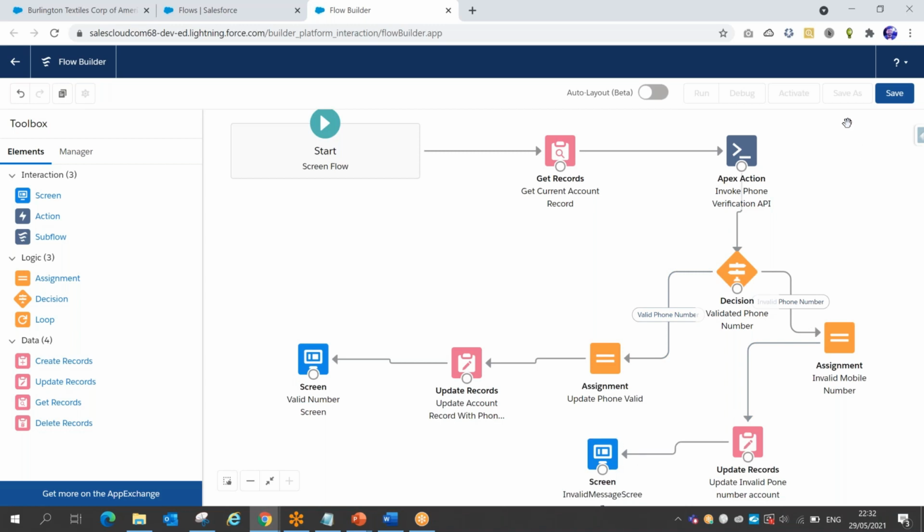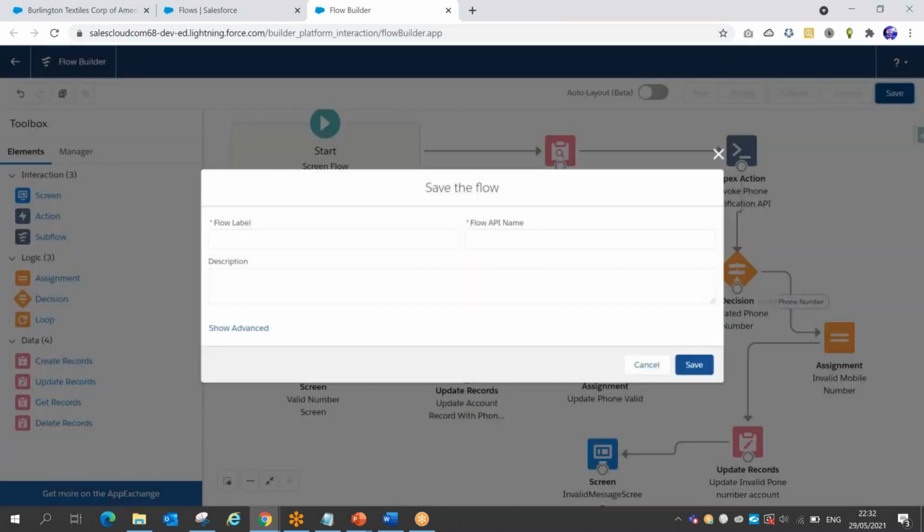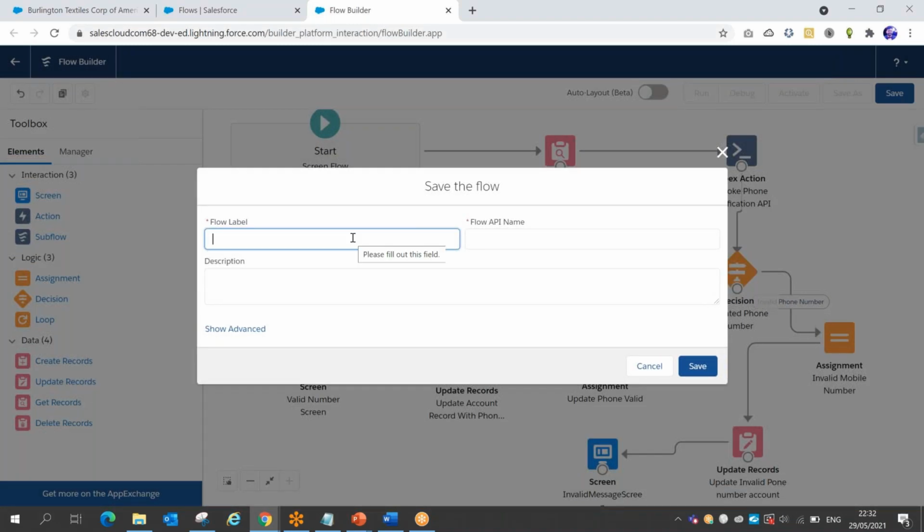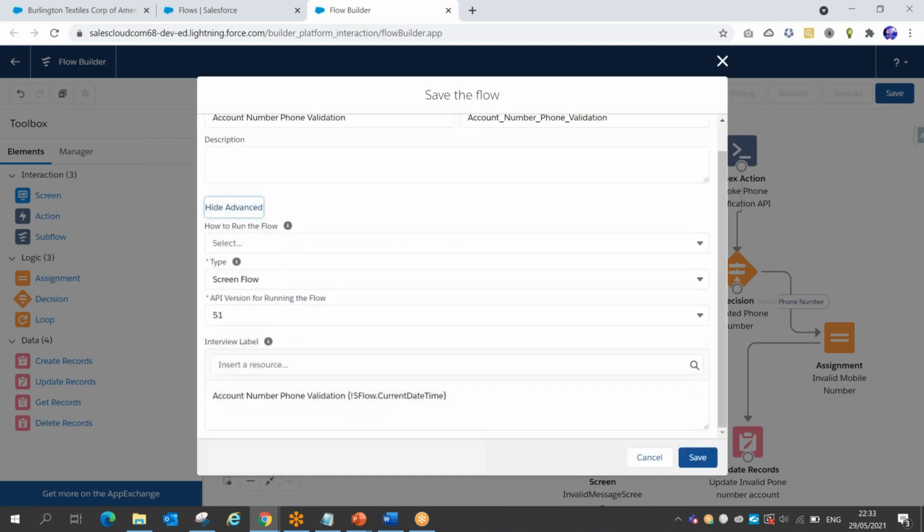Okay, after you do, just click on the save. Let me give the flow name as account number phone validation, and you can see advanced if you want to select anything, you can do it. How to run this flow? I'm not doing anything. I will invoke from the process. Simply click on the save.